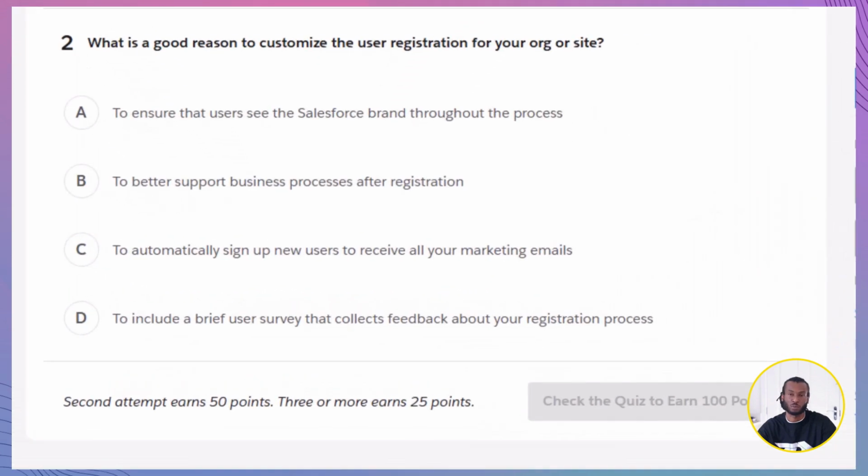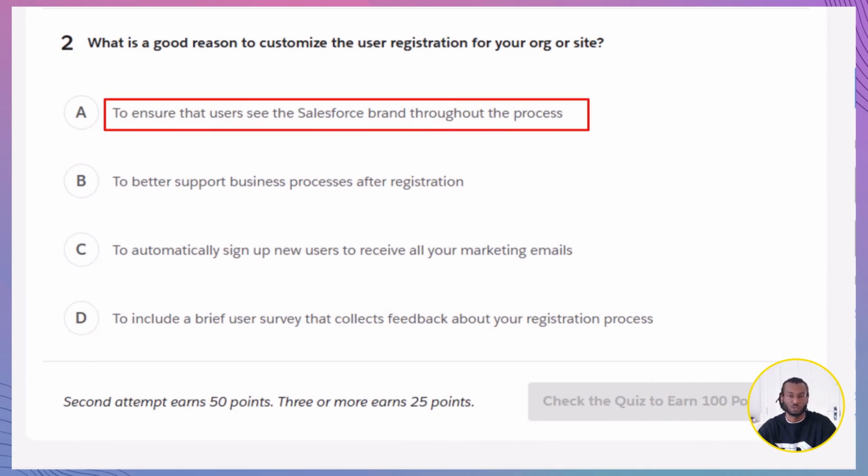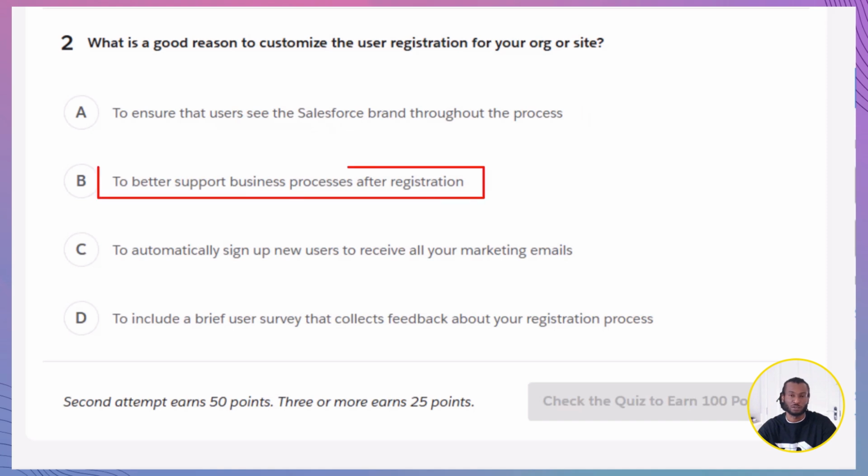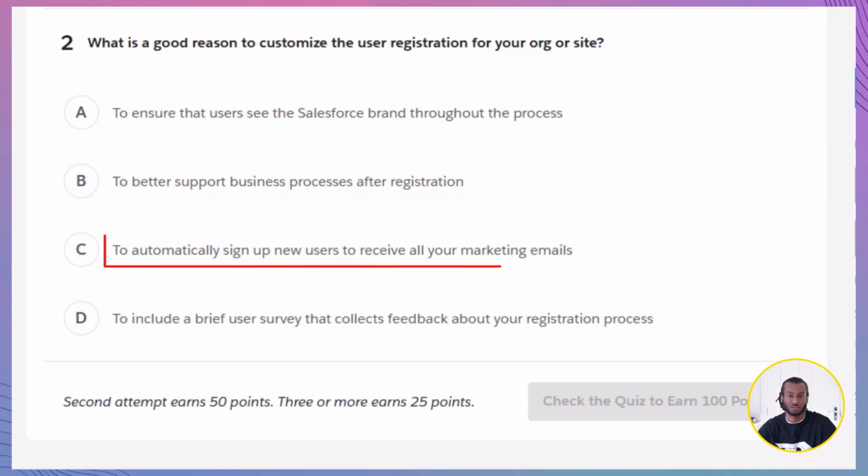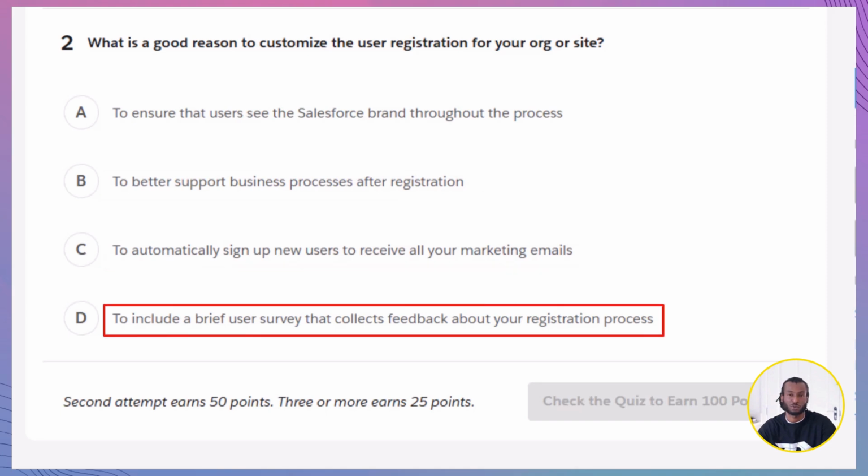Question 2. What is a good reason to customize the user registration for your org or site? A. To ensure that users see the Salesforce brand throughout the process. B. To better support business processes after registration. C. To automatically sign up new users for all your marketing emails. D. To include a brief user survey that collects feedback about your registration process.